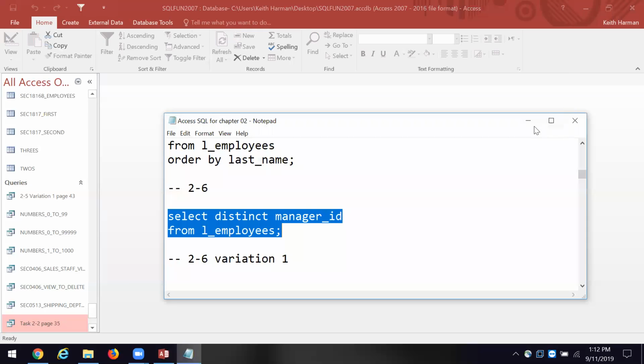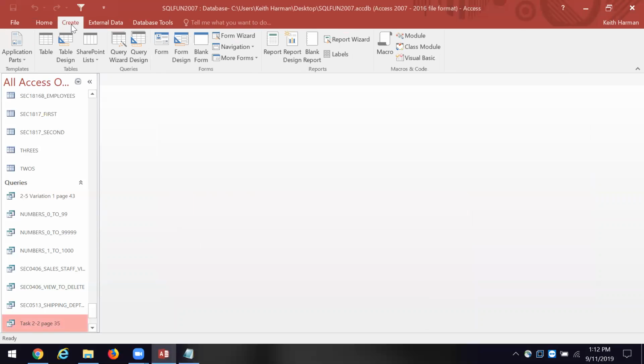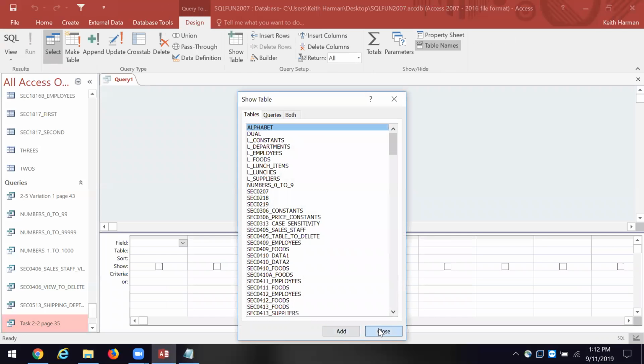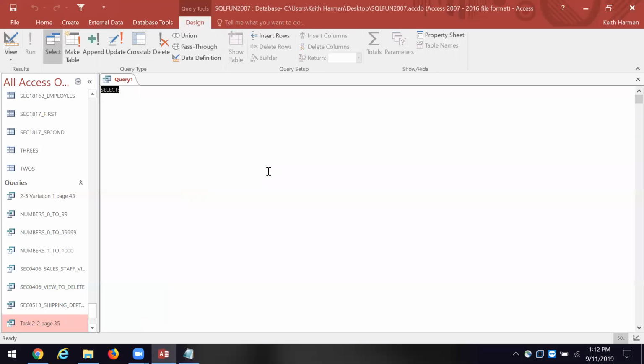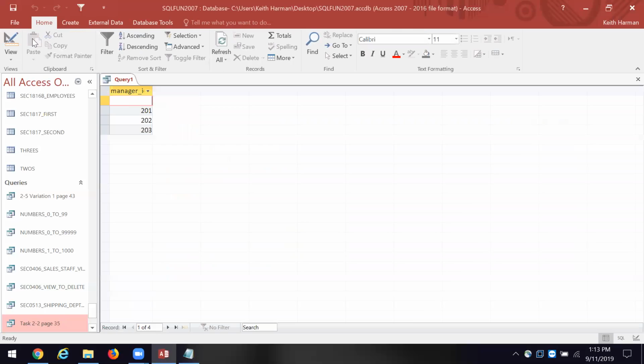I will copy this, and I'll click create. I'm going to go to the query design and go to the SQL, and I'm going to run the query. And here's what we get. We get 201, 202, and 203. And notice we have a null value at the bottom. You say, oh, this doesn't look right because I have a null value at the top.